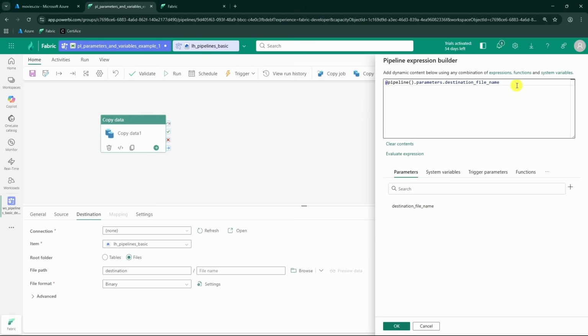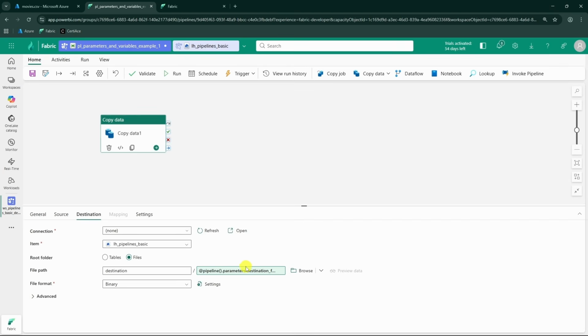When we click this, it will automatically create the expression that is needed for using that parameter. So basically it is @pipeline().parameters.destinationfilename. And this will then reference that parameter that we're giving this pipeline. So basically it will dynamically change this file name field here when we run the pipeline with a different parameter. So let's click OK, and now we can see that the expression has been added here.